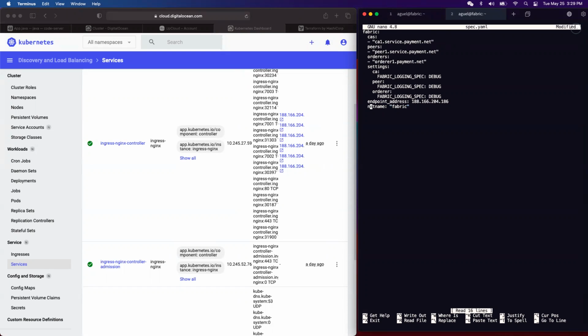And we also use the namespace. The namespace is Fabric, and our endpoint address is 188.166.204.186, the same as here. In this example, we only have three nodes: one CA, one peer, and one orderer, but they will be deployed in the cluster automatically and handled by Kubernetes. That's why we set the endpoint address to 188, the same as this one. Okay, now let's save this one.